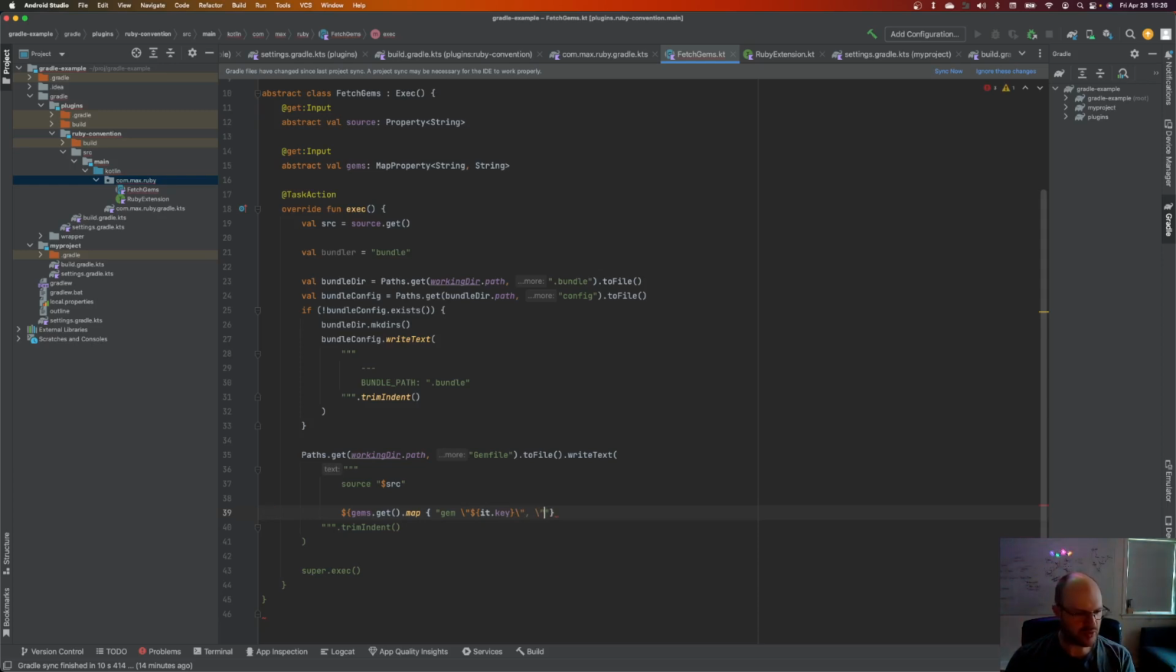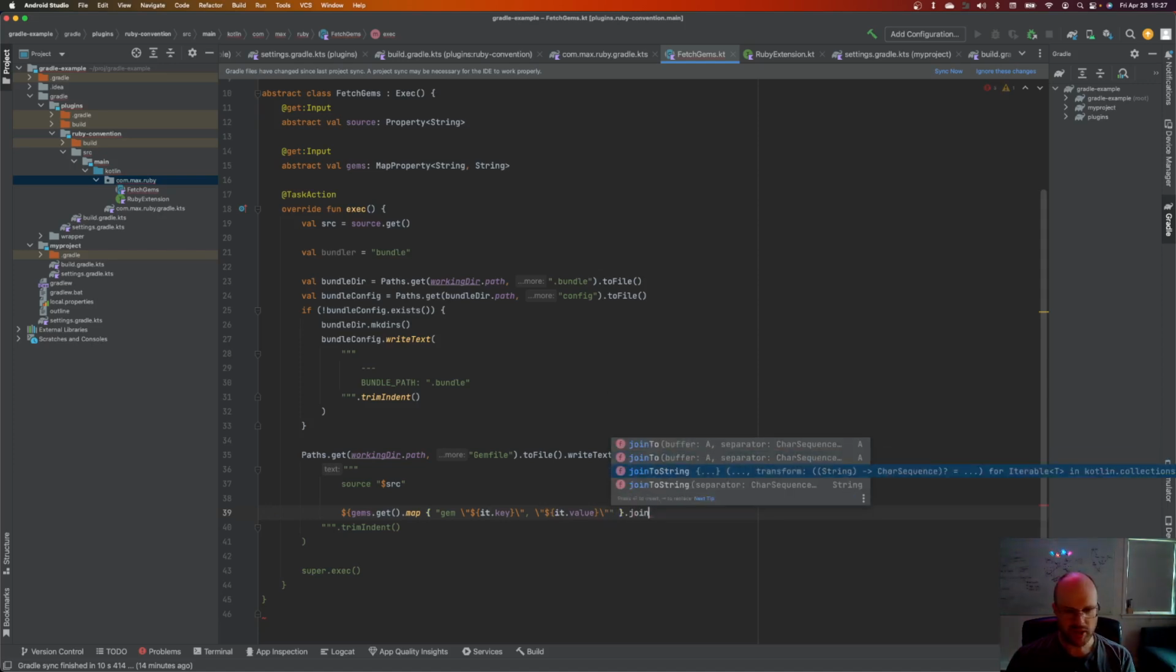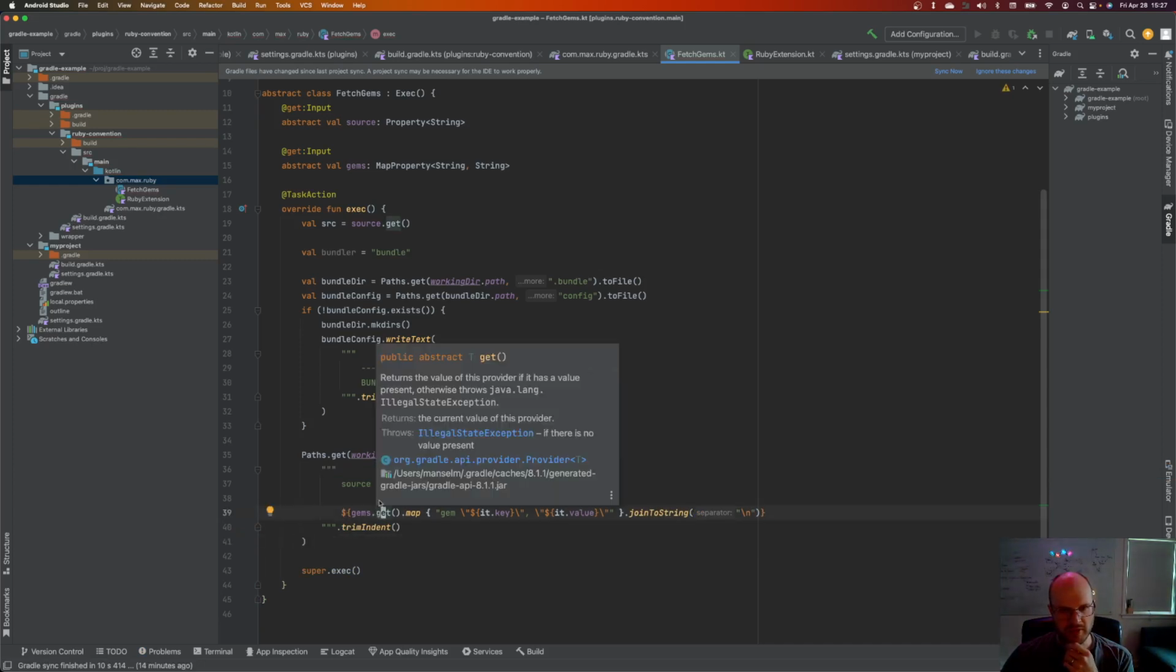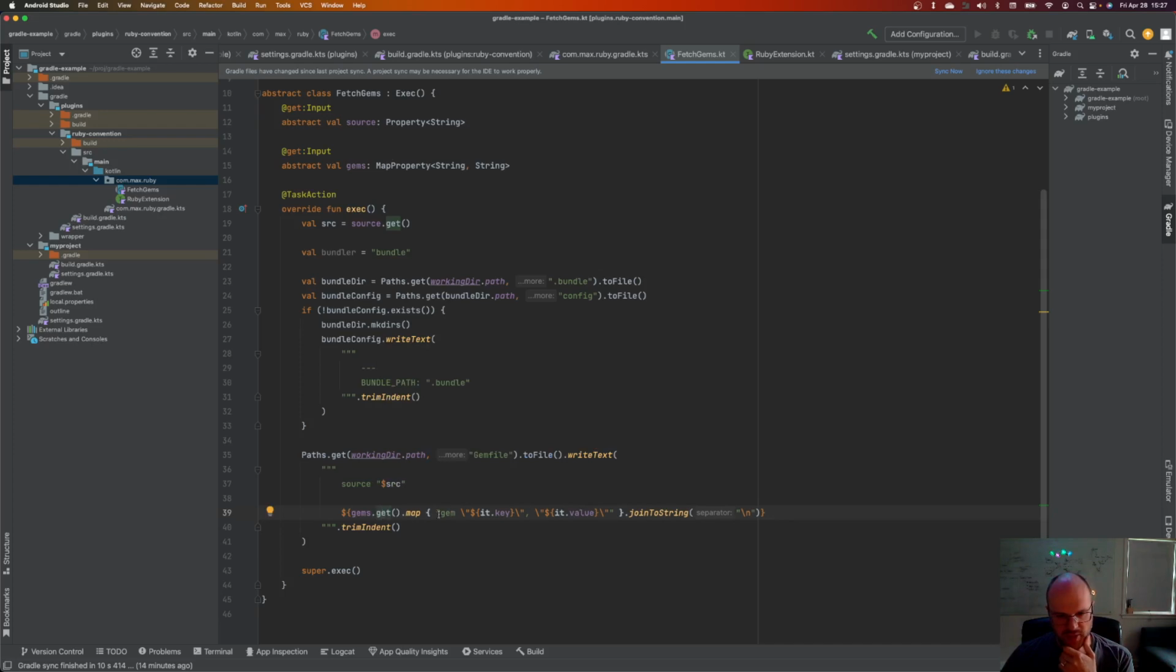All right, yeah, you need gem before each one as well. That's why I'm doing it. It dot value, close the quotes, join to string, separator is a new line. That looks right. So we get the actual map from the property, and then we convert those to gem, key name, value, wrapped in double quotes, joined with new lines. There we go. So that's our gem file.